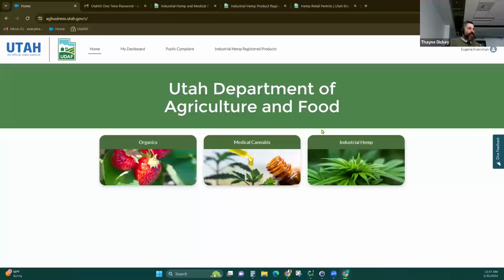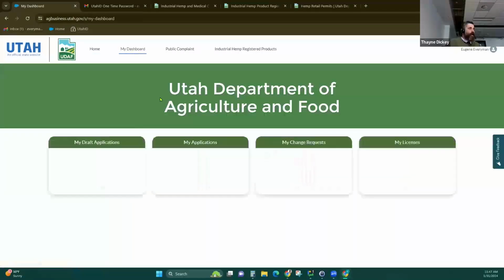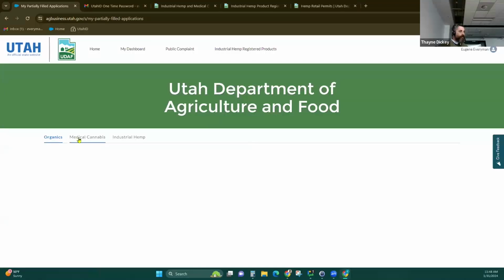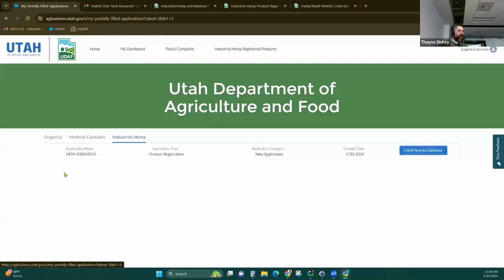Not only do we have the tiles for the different programs, but up here at the top, we have this link that says My Dashboard. Now there are several items of use here that you can find. The first one here is My Draft Applications. My Draft Applications will house any applications that you have filled out but have not completed and taken all the way to submission. So if you halfway finish an application and you close out of it or something like that, you will find your draft applications here, and you'll be able to select the different program and you'll see an application listed.